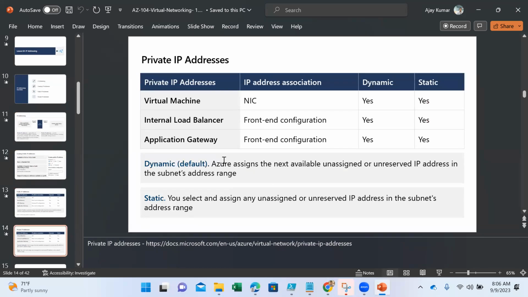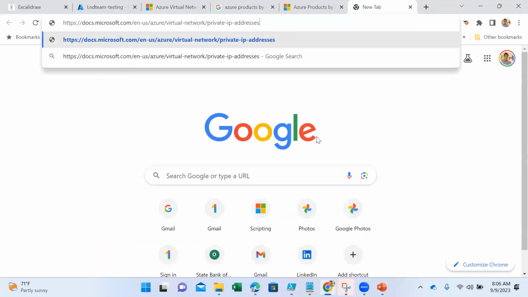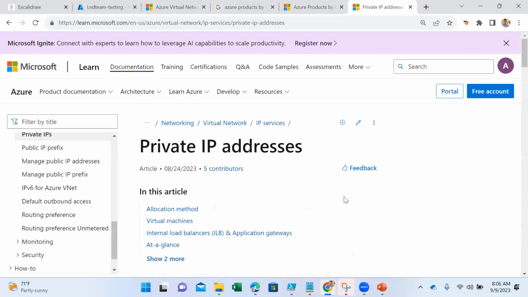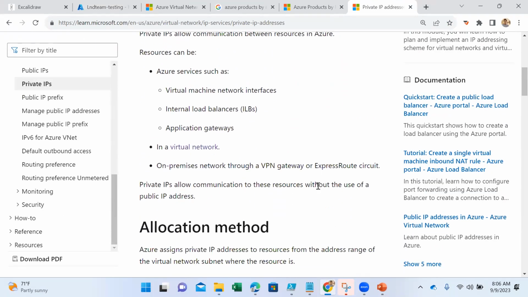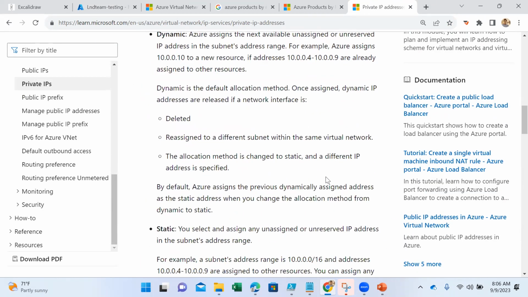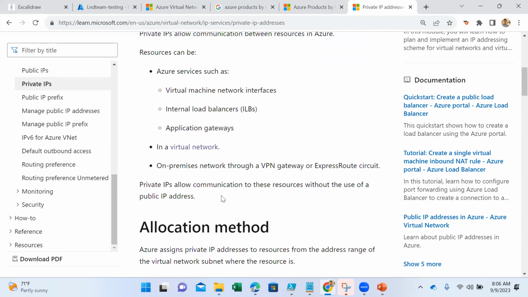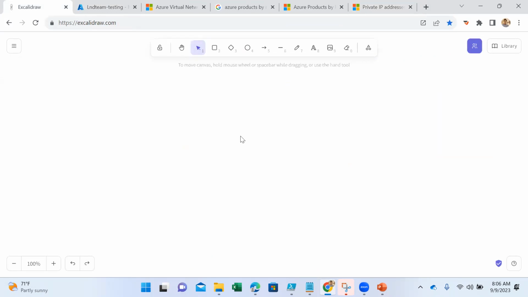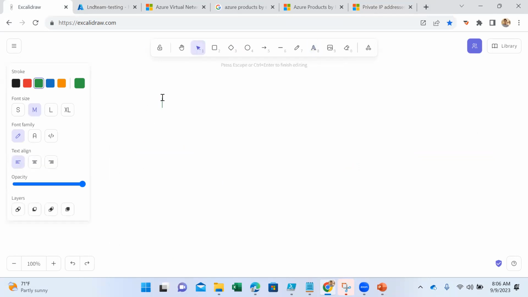Now, private IP address. First of all, let's understand what a private IP address is. It's going to be a little lengthy, but I'm going to cover only those concepts which are needed for us. Before we come to the Azure part, let's understand IP addressing. What is IP addressing? Private IP address, in fact.